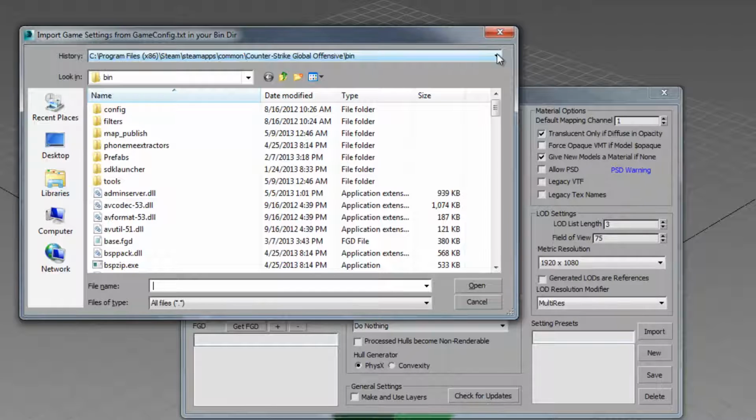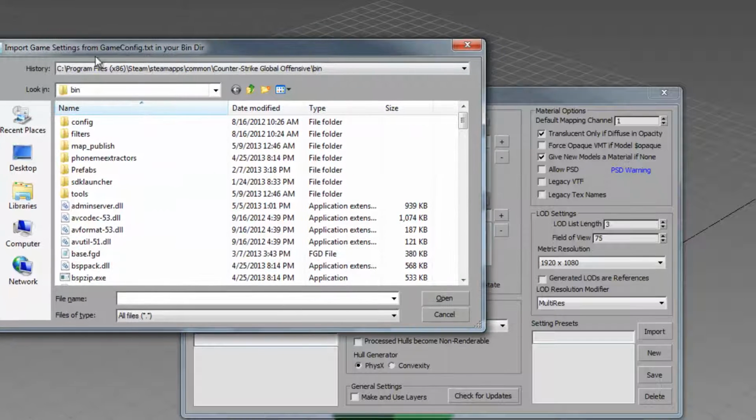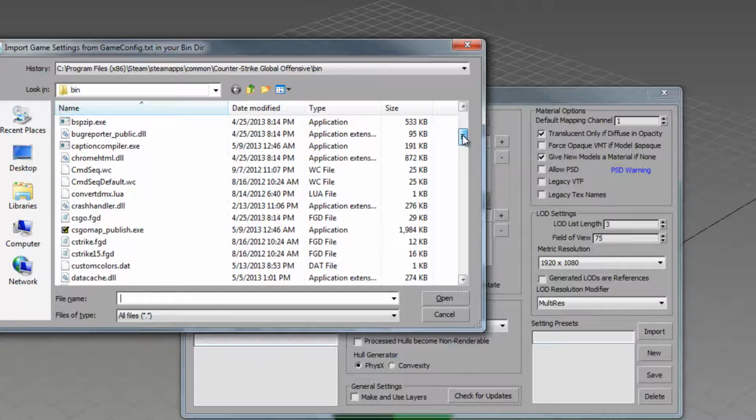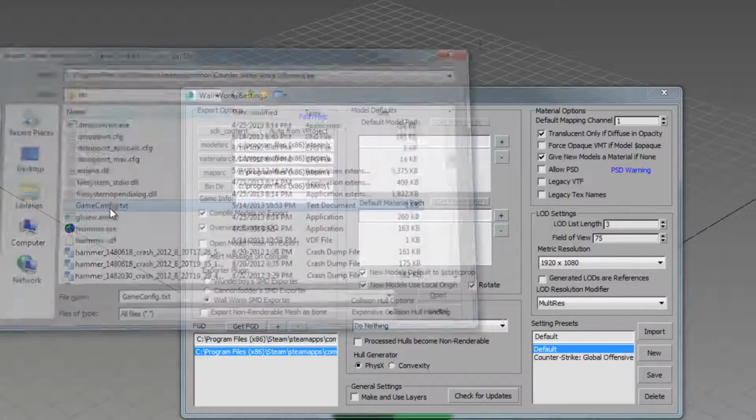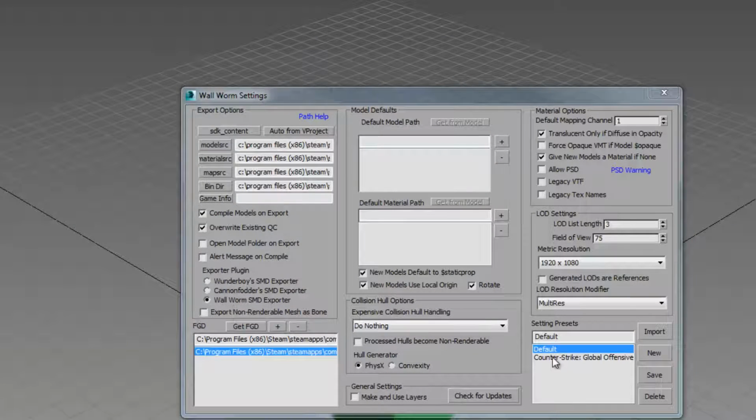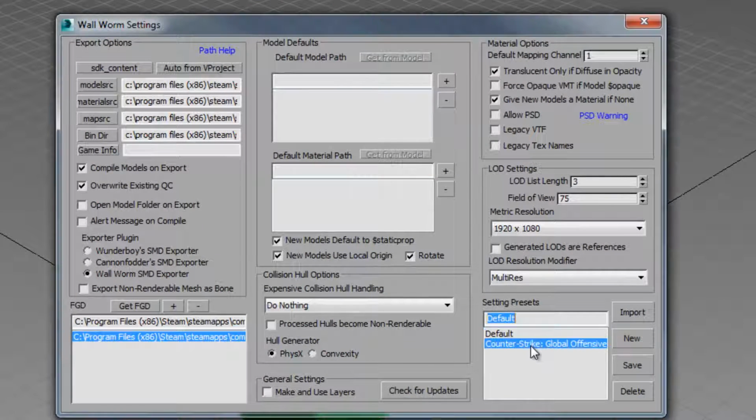And Global Offensive is located on my computer at Program Files, x86, Steam, Steam Apps, Common, Counter-Strike Global Offensive, and Bin. Bin is important because that is the folder that has the file we're looking for. In fact, you'll notice at the top of this window it says Import Game Settings from GameConfig.txt in your Bin folder. In this folder is a file called GameConfig.txt. If I double click that, it's going to import and add a new preset down here called Counter-Strike Global Offensive. We select that, and now it will change all of my settings in here to reflect that those are the paths for this game.